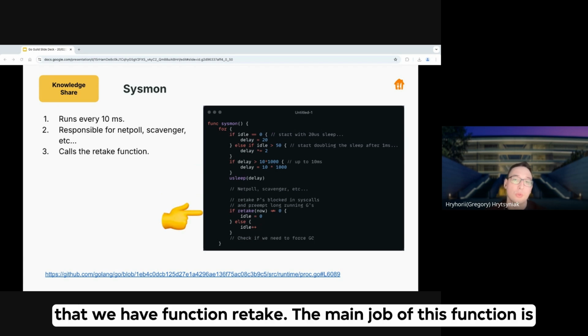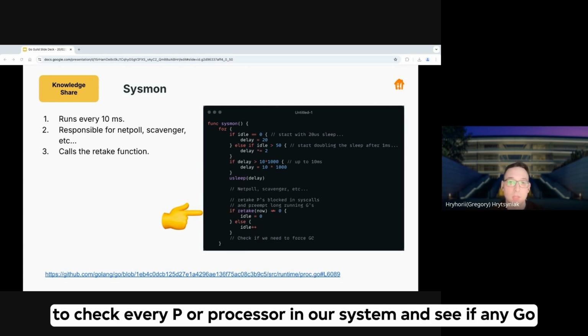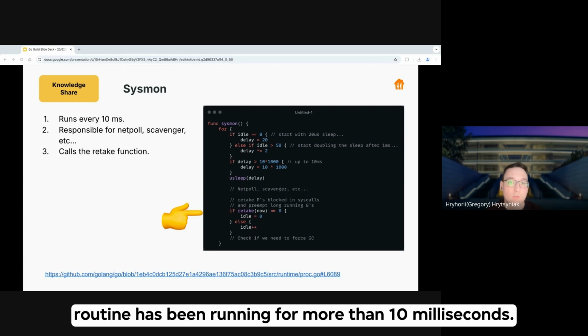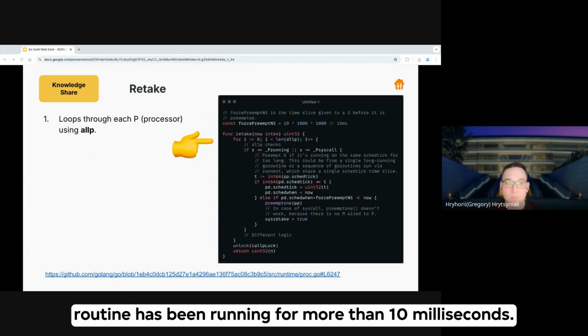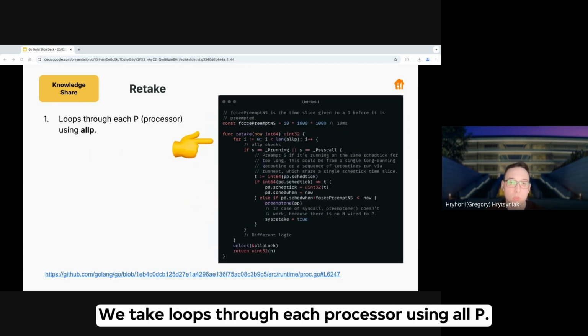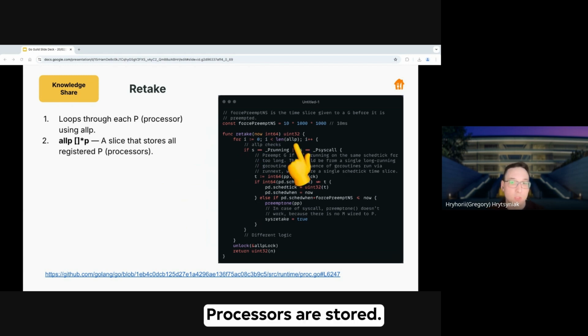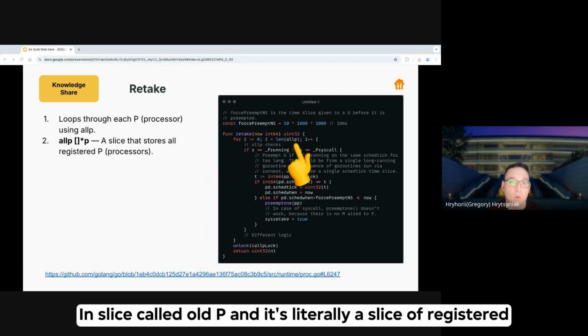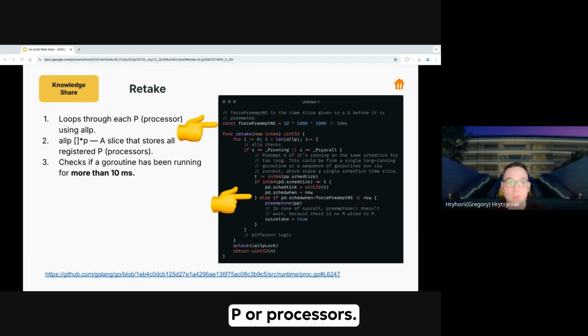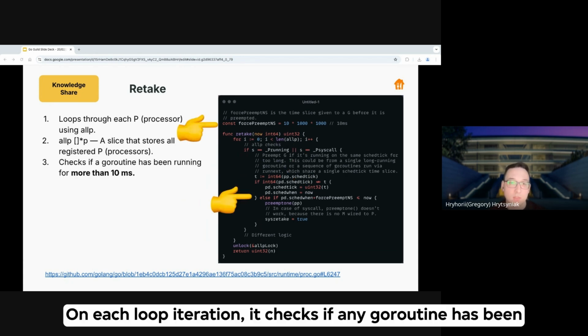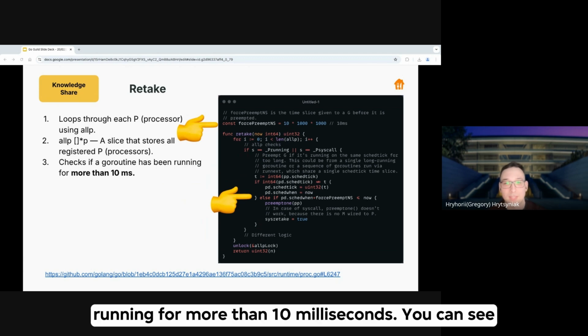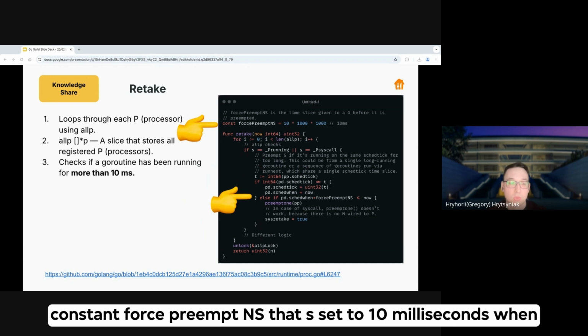And after that, we have the function retake. The main job of this function is to check every P, or processor, in our system and see if any Go routine has been running for more than 10 milliseconds. Retake loops through each processor using allp. Processors are stored in a slice called allp, and it's literally a slice of registered Ps, or processors. On each loop iteration, it checks if any Go routine has been running for more than 10 milliseconds. You can see the constant forcePreemptNS that is set to 10 milliseconds.